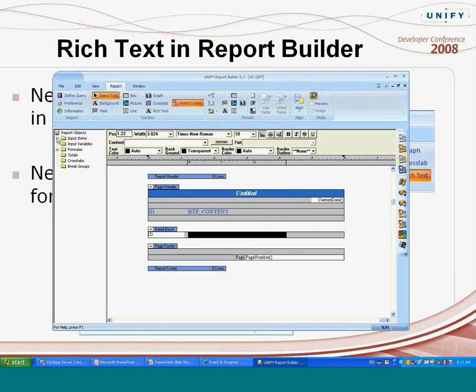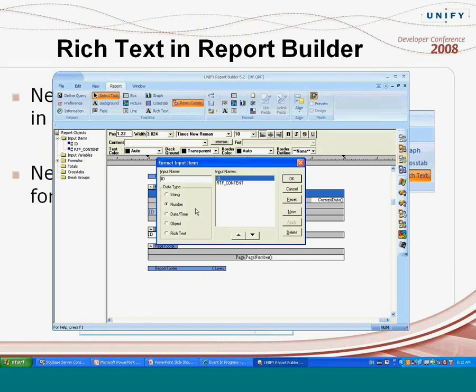And as I was saying before, we also have a new item in the input item for your report objects. If you right-click on it for looking at the properties, as I mentioned, your RTF object, your rich text object, now has a new data type. So this is what you have to select when creating input items for receiving data, which is an RTF content.